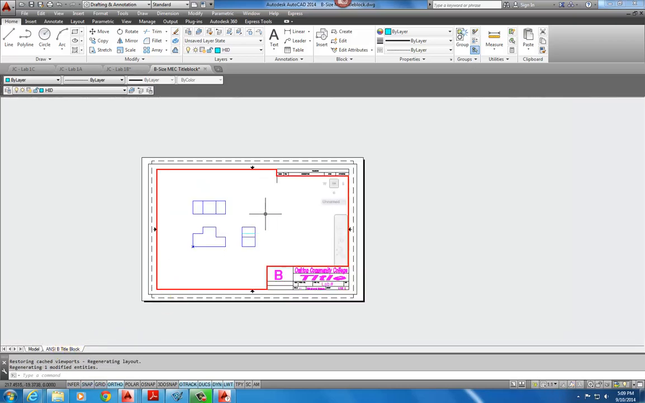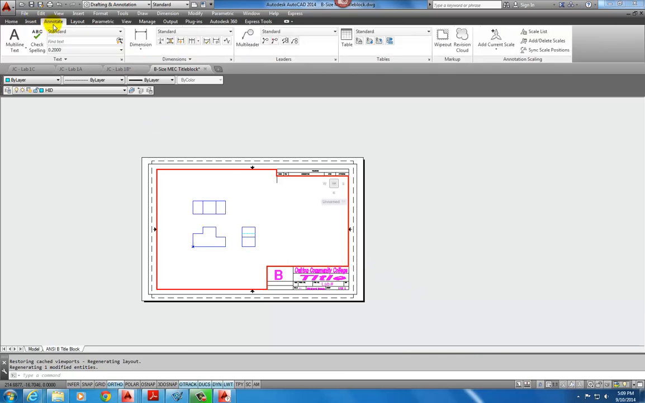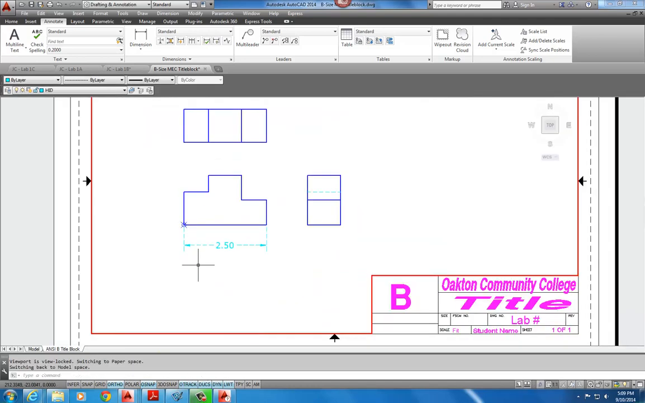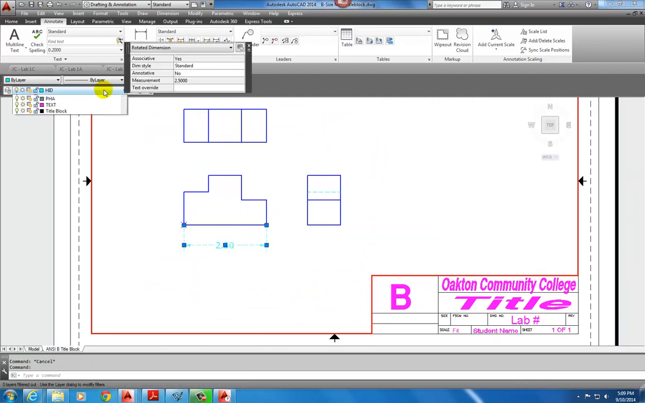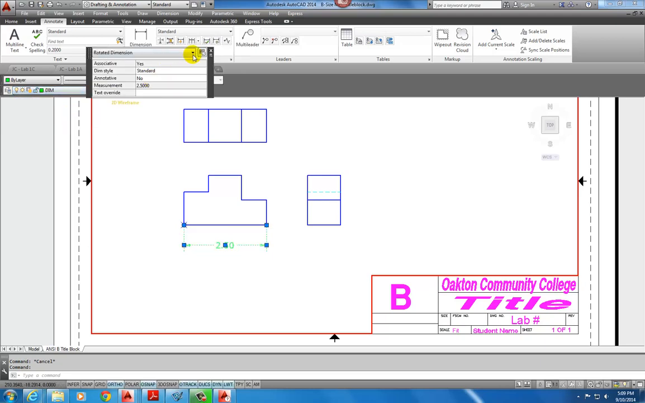Once I've set the viewport at full scale, I'm going to lock it, and so I'm going to select this lock icon, and then I'm going to put my dimensions on. I'll go to the Annotate tab, I'll select my dimension, and I'm going to use OSNAP for this. Now it's coming in on the hidden line layer, and so I'm going to set that layer to be on my dimension layer.